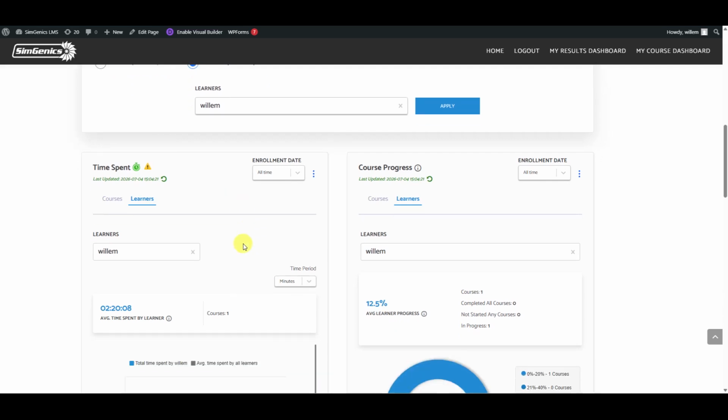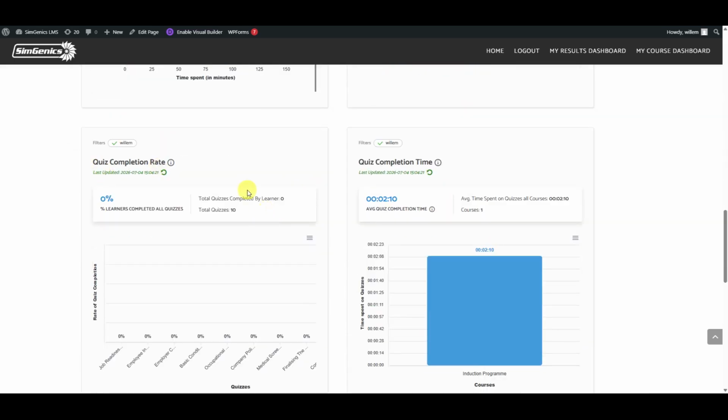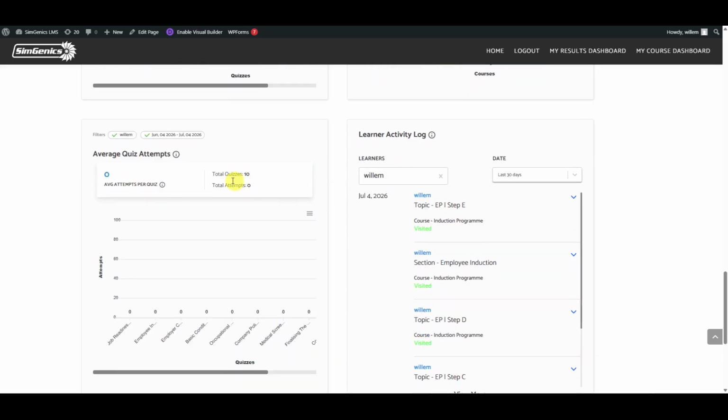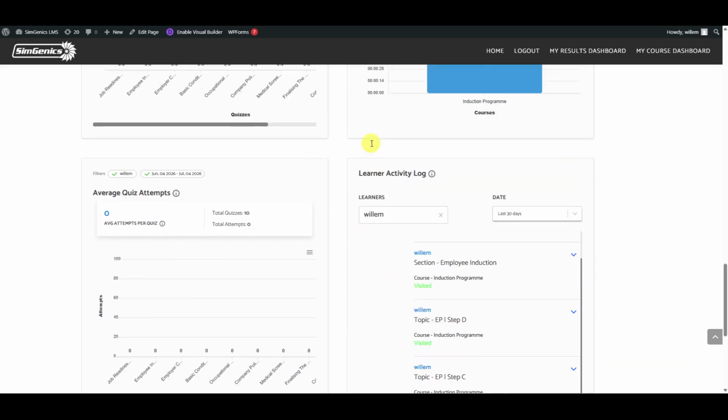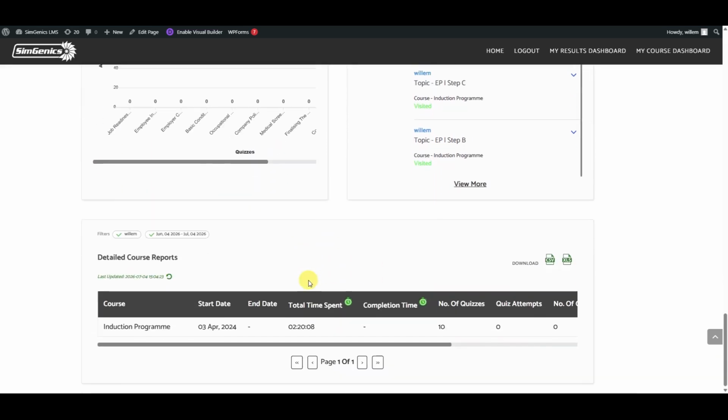All of this information can be downloaded or exported as CSV. Same here with the course completion rates. You can also see the quiz attempts. And here are more details of my learner activity log. So in other words, you can see exactly how my progress has been. And again, here we can download the information as a CSV or Excel file.